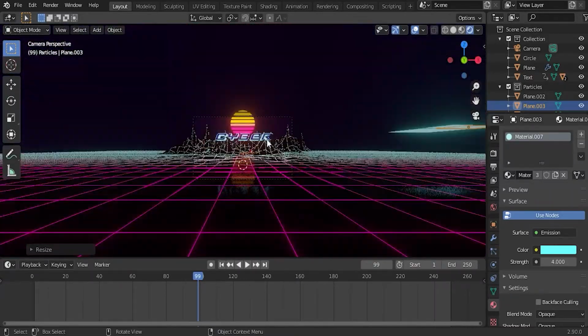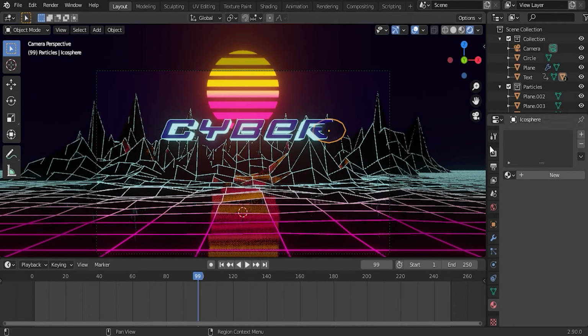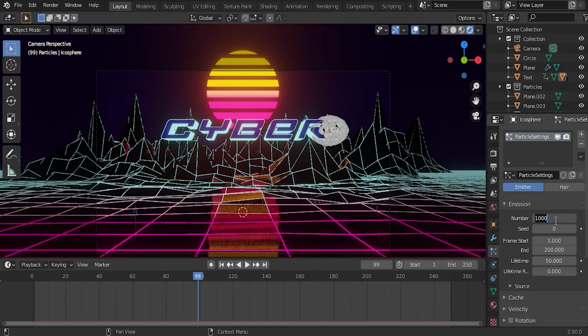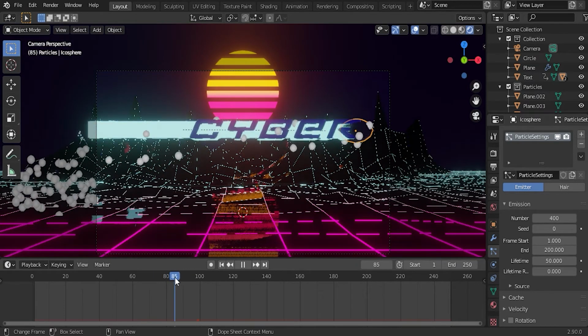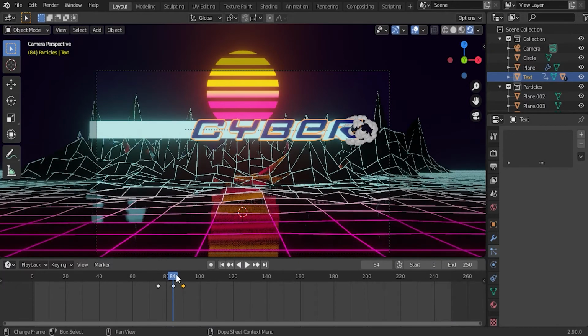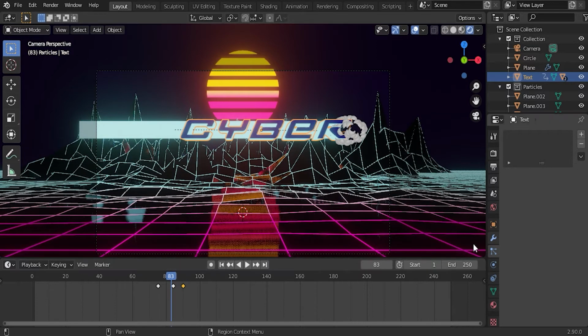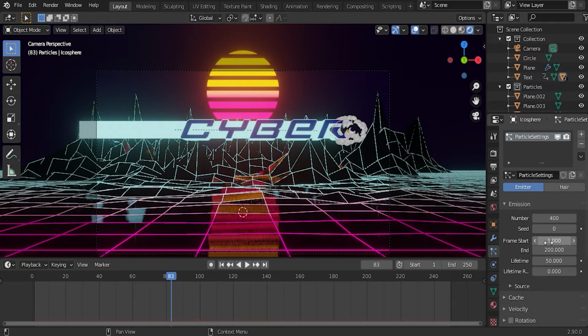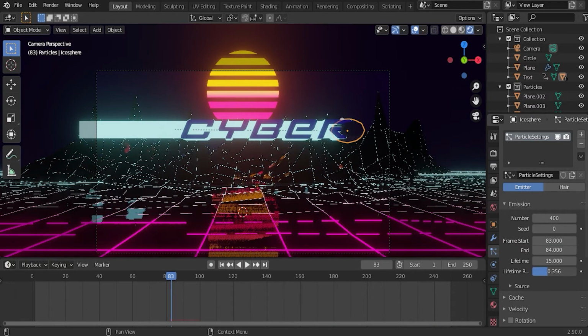Alright, so let's come back to our camera view and select this icosphere, and we can add in a particle system to this. For the number count, I'm going to change this to about 400. And I want this to start when the text is all the way on the right side of the screen, so that's at frame 84. I'll have it start one frame before, so at frame 83. Select the icosphere, frame start, I'll do 83, and frame end, I'll do 84. The lifetime, I'll change this to 15 frames, and I'll up the randomness a bit.